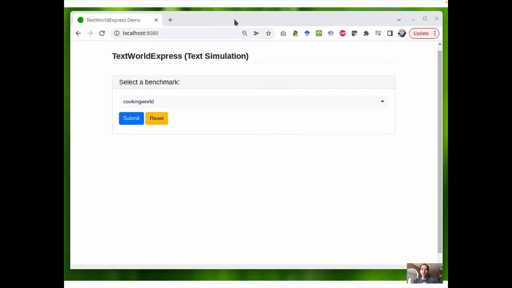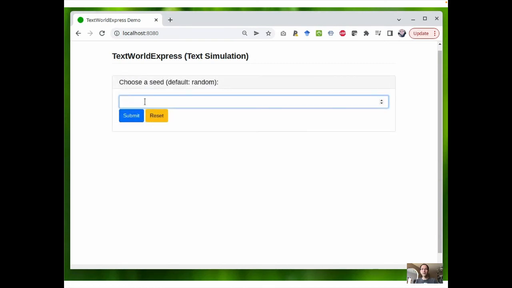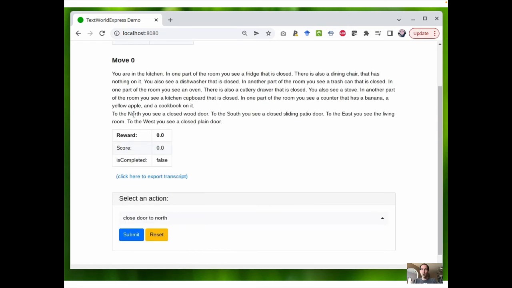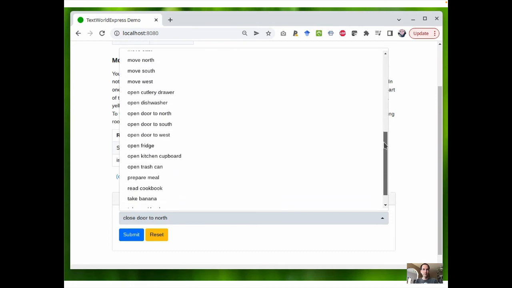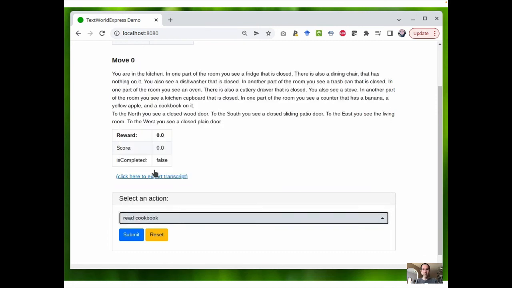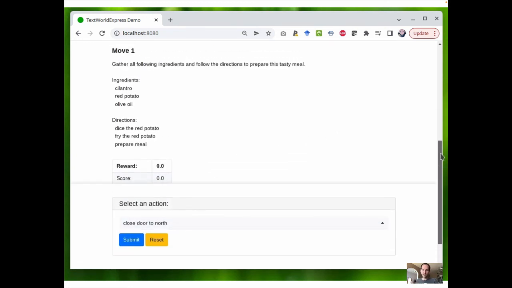If you'd like to explore the 3 benchmark environments, which are Cooking World, TextWorld Common Sense, and Coin Collector, the GitHub repository also includes a web server demo that allows you to pick an environment and explore it by selecting possible valid actions generated by the simulator at each time step, as we show right here. And so here we'll select reading the cookbook as our next possible action, and we see the list of ingredients and steps that we have to prepare this recipe in Cooking World.